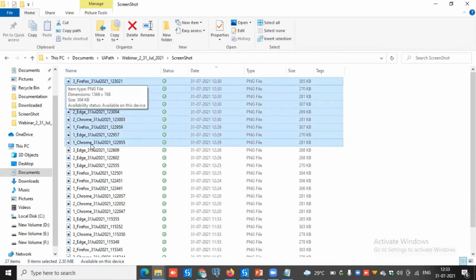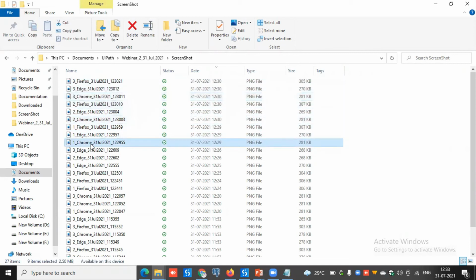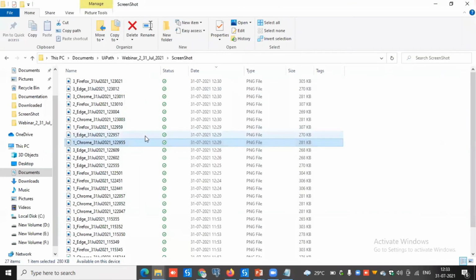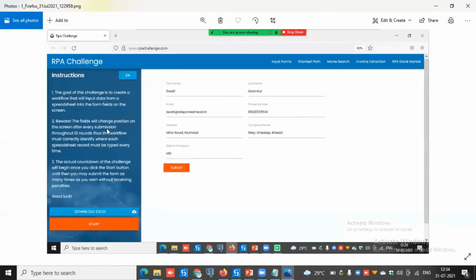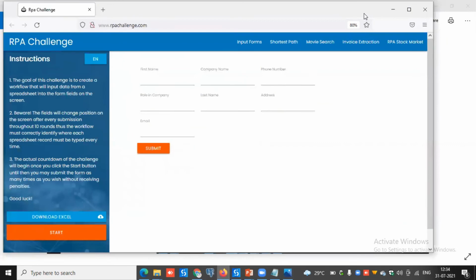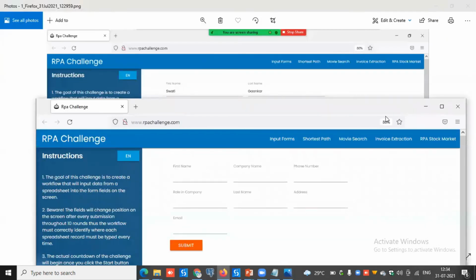First transaction: Chrome, Edge, Firefox. So it has captured the screenshot as well. You can see this is the Chrome browser. This is the Firefox browser. I have not closed the browser. We can compare from the screenshots.